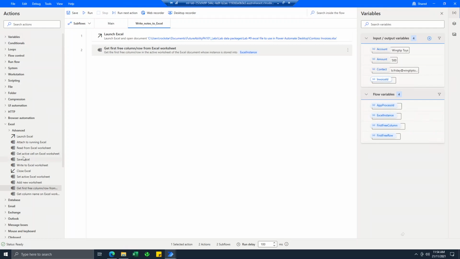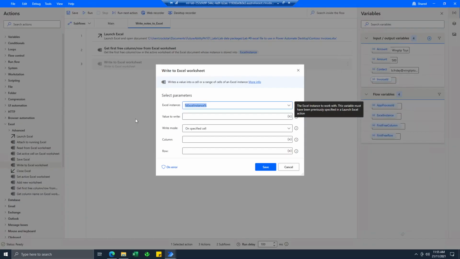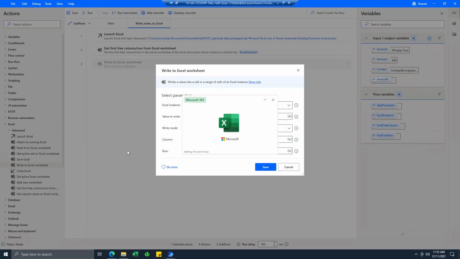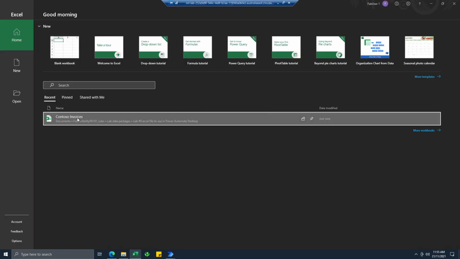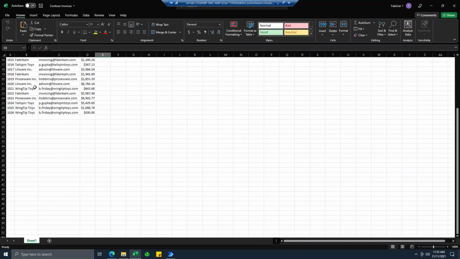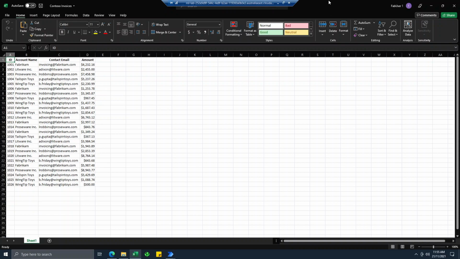So now what we're going to do is we're going to write to Excel worksheet. And when we write to Excel worksheet, we need a couple of values. We need the value to write, and then we need the column and the row. I should just keep this sheet open, really. So we need the column and the row.